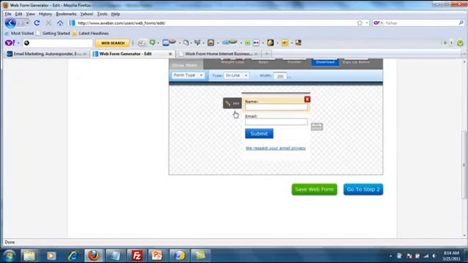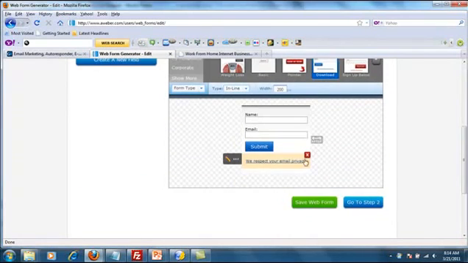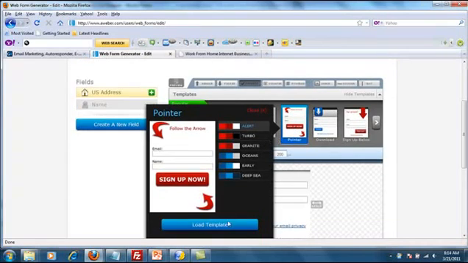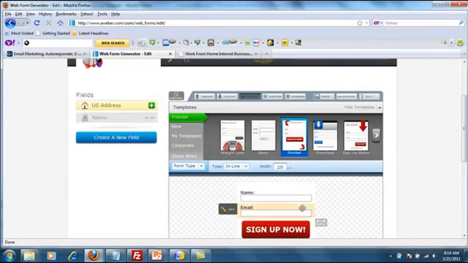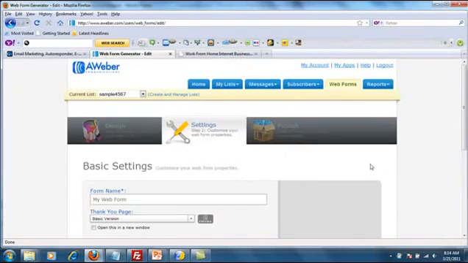And it looks like since we already tweaked it, we won't be able to go back, but you get the idea here. You can just click on the X and it would take out any of the things you don't want. I recommend you always keep the respect your email privacy part in there, as that's important. So we'll go ahead and load this particular template. And let's just go to step 2.